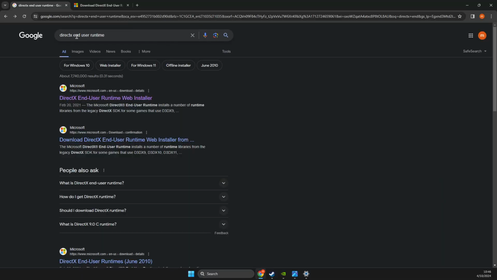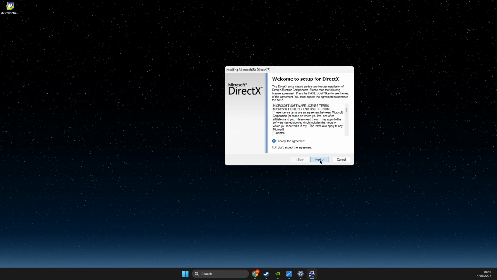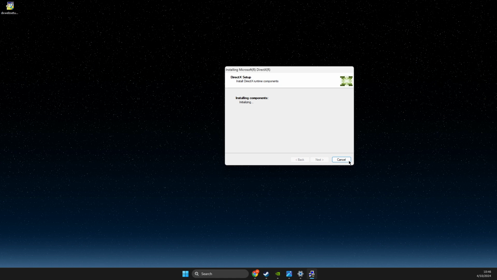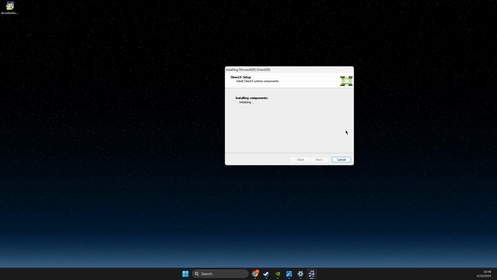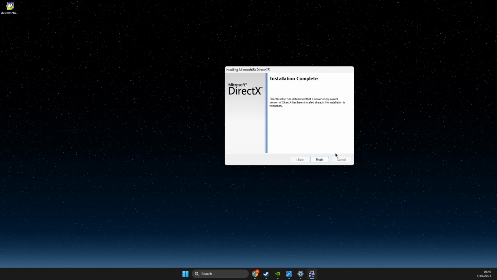On Google, you just need to write DirectX, and then probably it will be the first link here that says DirectX End-User Runtime. And then you just need to hit that, select language and download setup. And once you do that, then open up DirectX setup, select this option here, hit next, deselect this option and install the latest DirectX drivers. And then restart your computer and look if the problem persists or not.